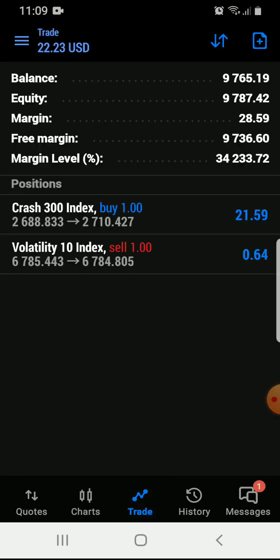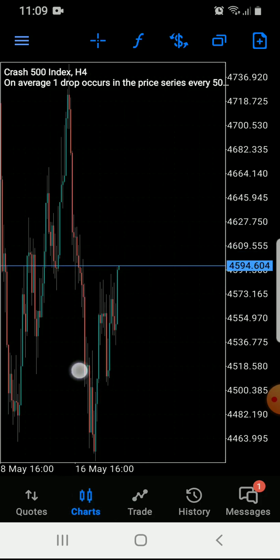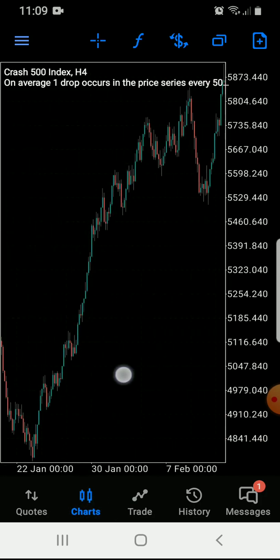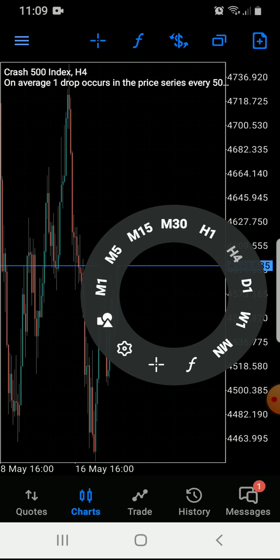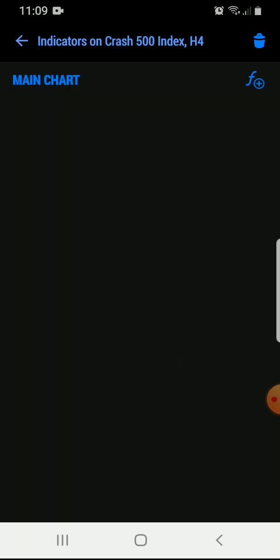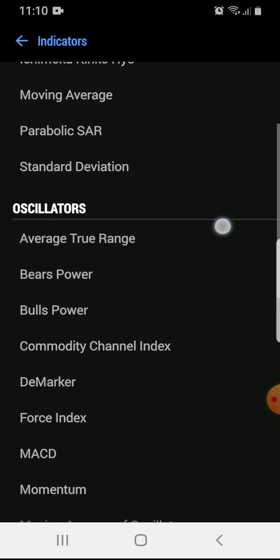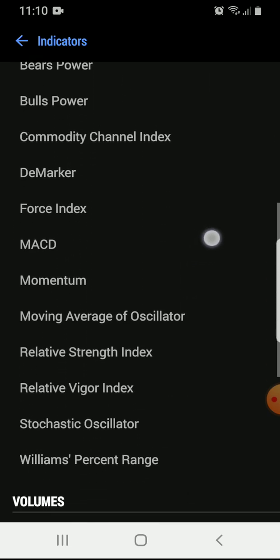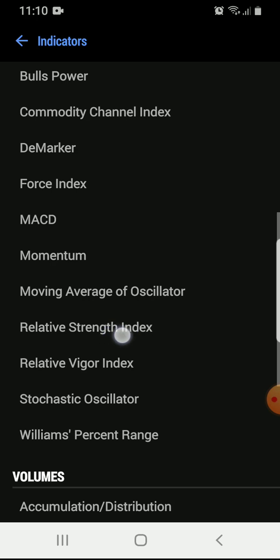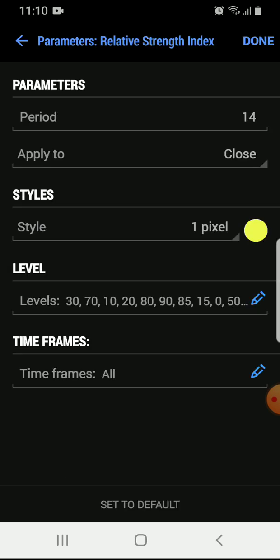Wow, we are still in profits here. So let's apply our indicators. First of all, the RSI should come first. Click here and click on F, click on F plus. Go to RSI, which is here, relative strength index.